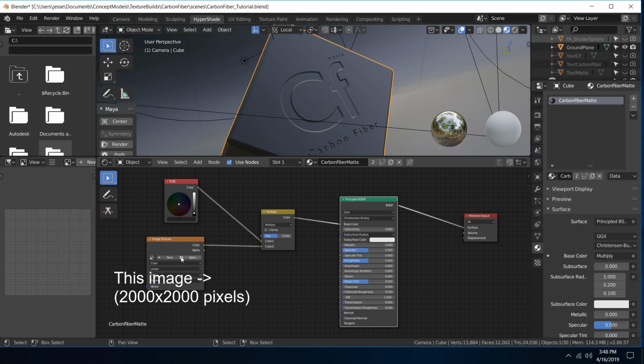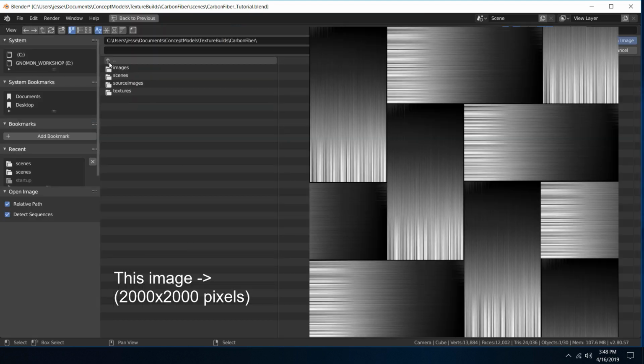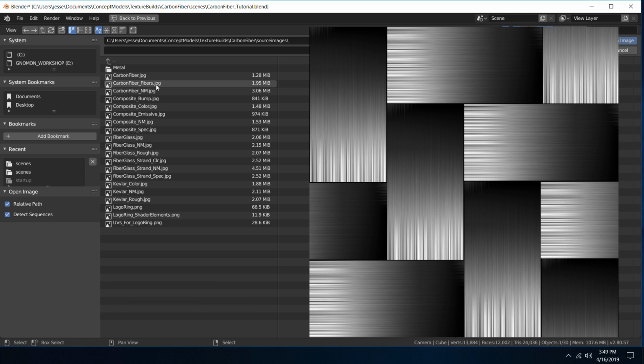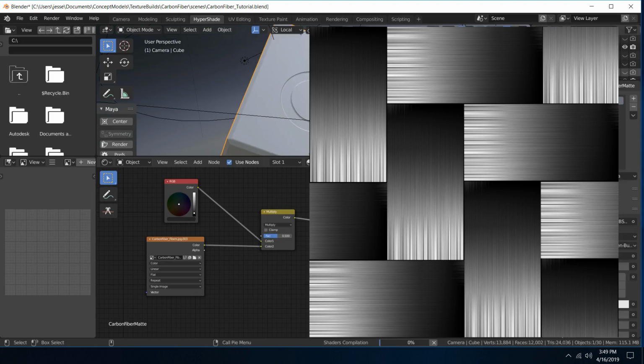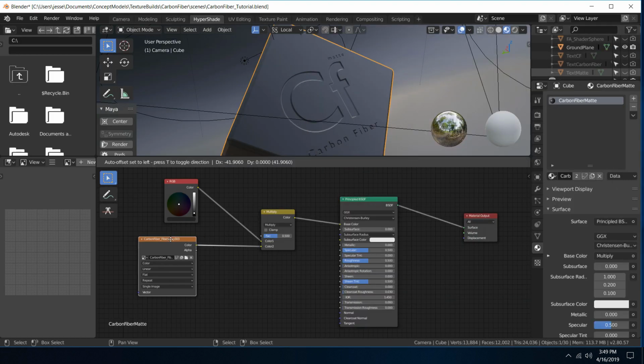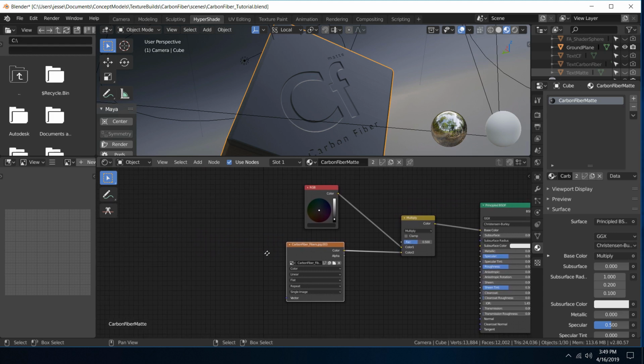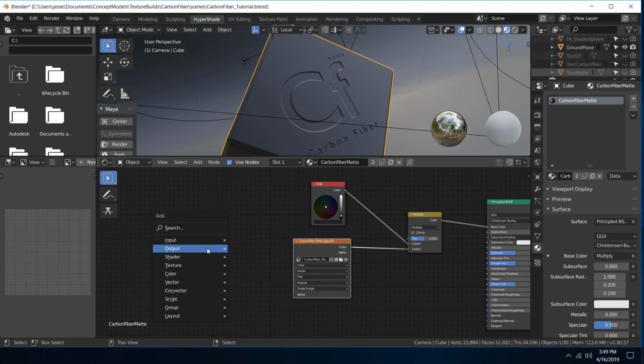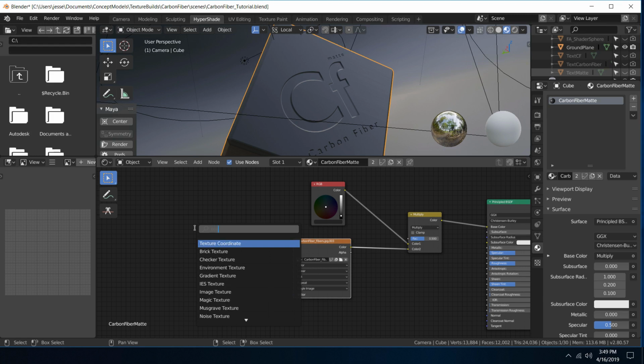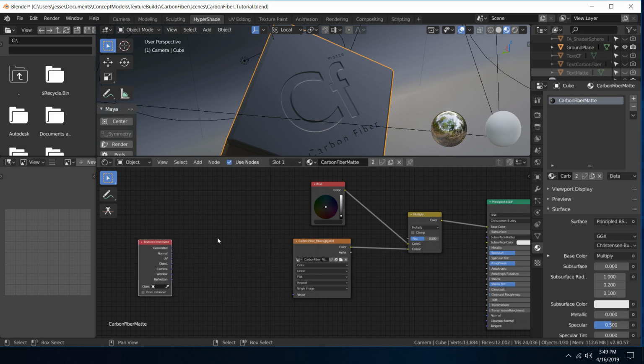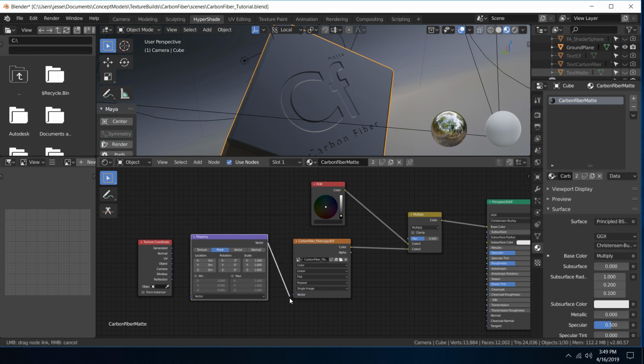Now let's grab our image texture. So I'm going to click open, navigate to where I have it. I have it just named carbon fiber underscore fibers. Next we want to do a texture coordinate and a mapping node. So we're just going to plug in the vector there.